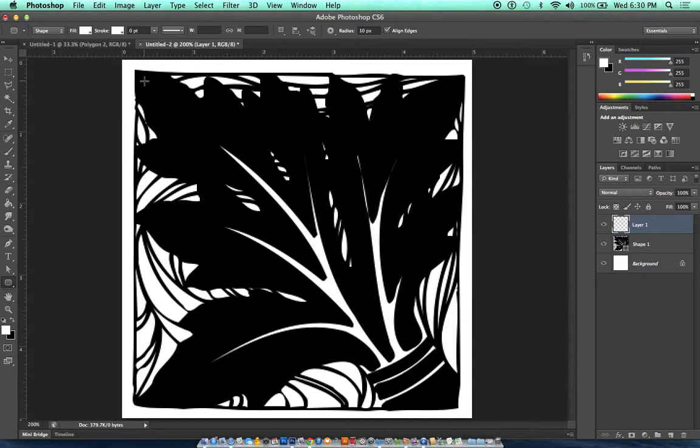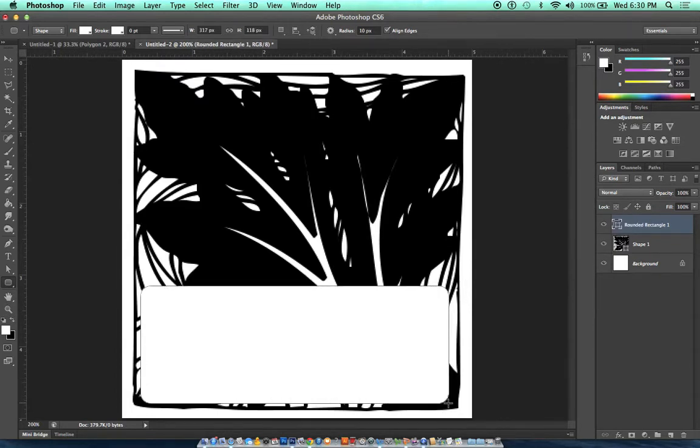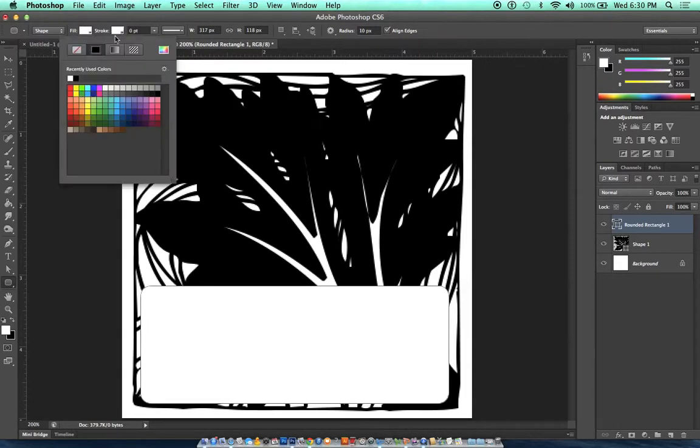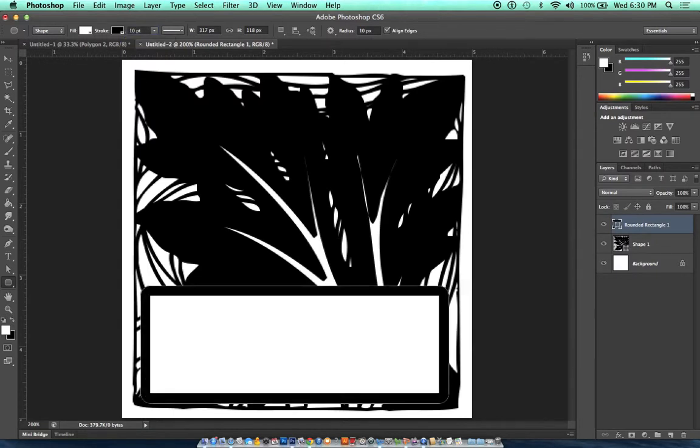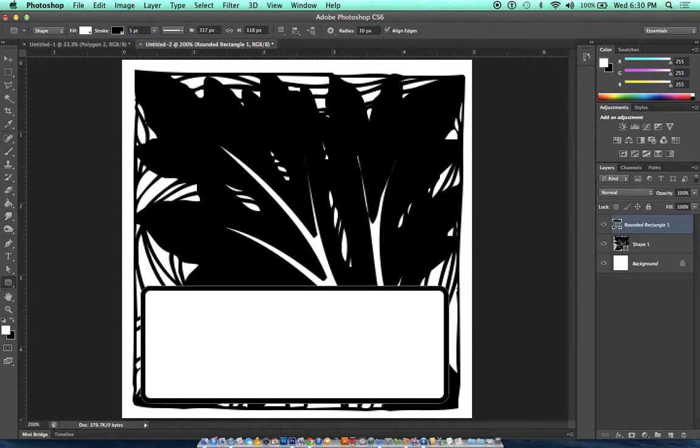I'll get my rounded rectangle tool, and down here I'll put some sort of title. Maybe I'll go up to the top of the screen and change my stroke to something like 2 or 3 or maybe 5 pixels. Just a little stroke, maybe 10 pixels might be better. There we go. How about something in between? Let's do 5. And then I can put in some text there.